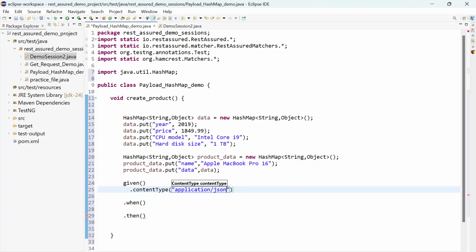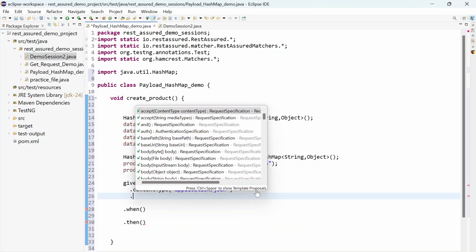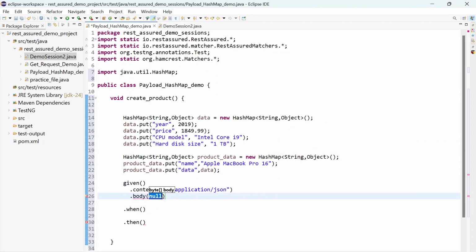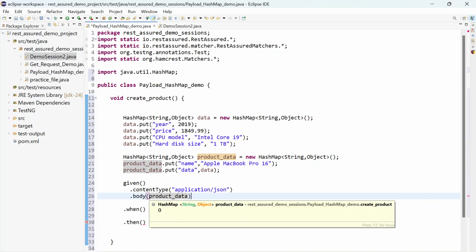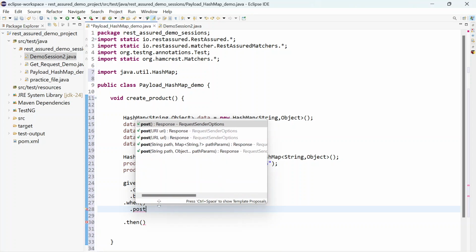Along with that, what we have to pass? Along with the content type, we have to also pass body. So body which we have created just now, that also we have to pass. So inside this body, we have to pass this product data hashmap object, which contains all the content of our request payload. So we are passing content type, we are passing body, and then we can use dot when. If you see dot when, what is the request type which you are passing? Dot post. So this is a post request.